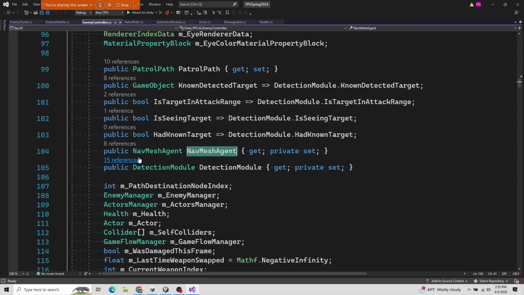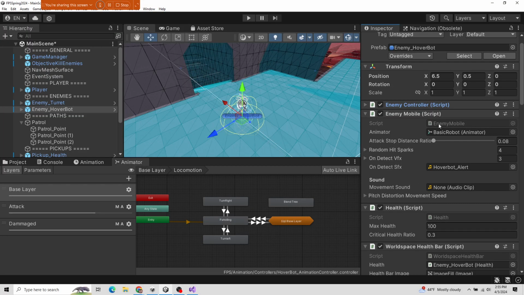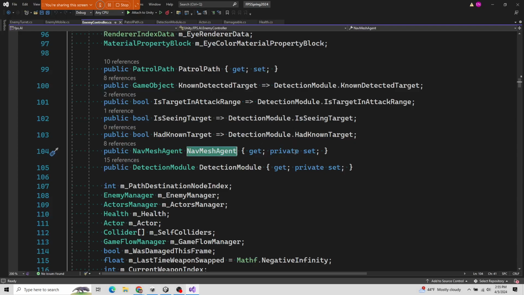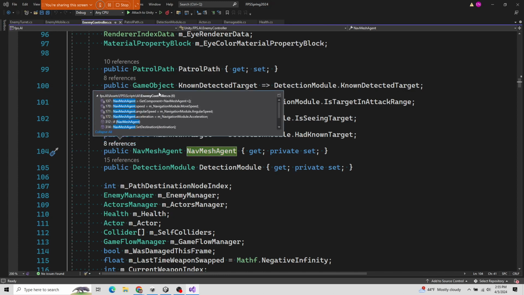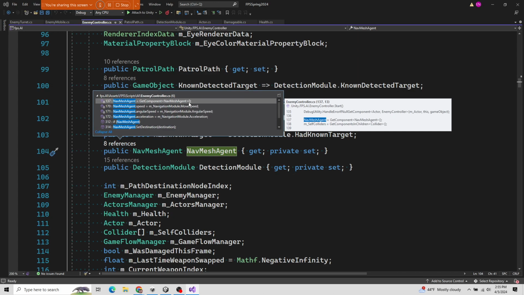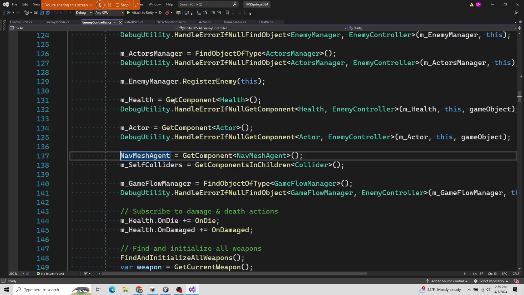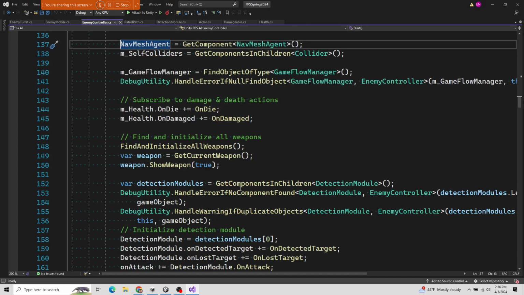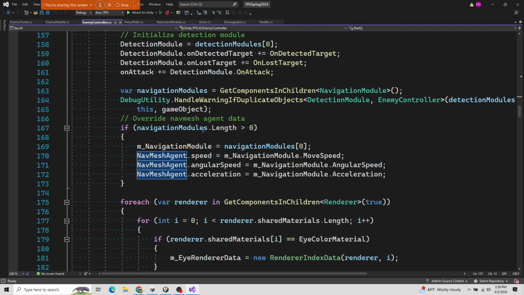So what's this thing about? Public nav mesh agent. It's not showing. Okay. So, private set. All right. Let's see who's looking at it. Nav mesh agent equals get component. Okay. So this must be down in awake or something. Yeah, start. So go get the nav mesh agent. That's a component on our game object. Sounds great. And then here, we update some speed and stuff.